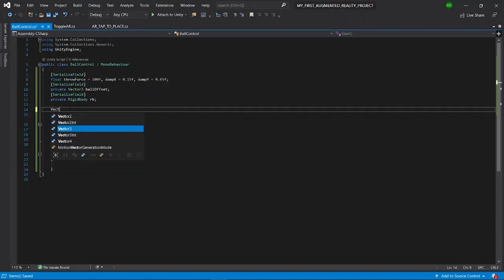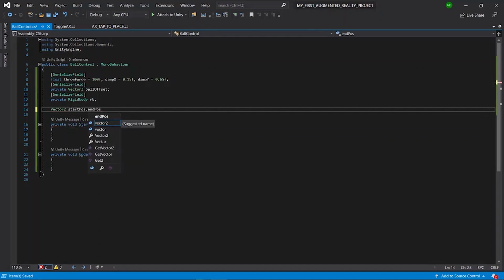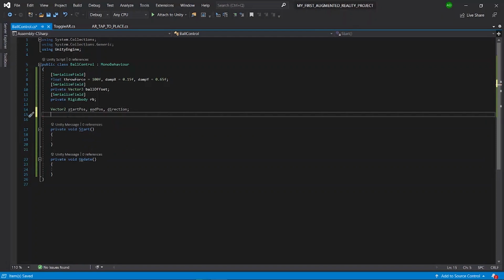Now let's make some private variables of Vector2 type. First is start pos, then end pos, and the direction. The start position will contain the position where you started your touch. The ending position will contain the position where you ended your touch, and the direction will have the direction of your movement. So if you swipe up, the direction will point up. If you swipe down, the direction will point down. That's why we needed these three variables.